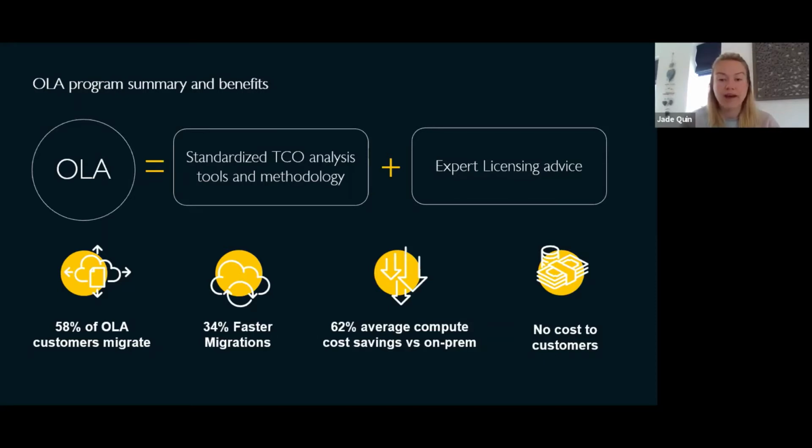And not only that, our customers see an average of 62% savings by taking this assessment, by looking at what your costs are on premise versus what they would be in AWS once right-sized, once you've taken in consideration utilising licensing entitlements, and also commercial solutions that are available, things like reserved instances.